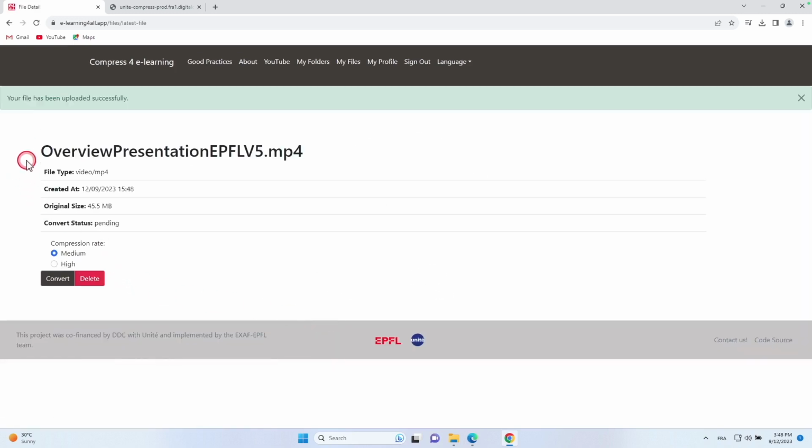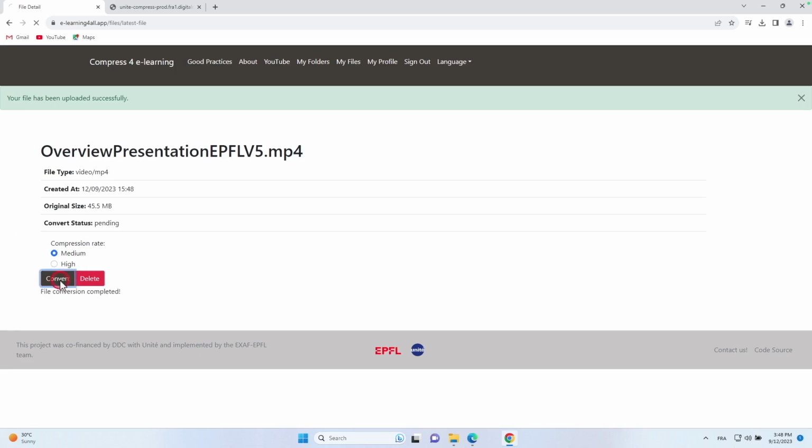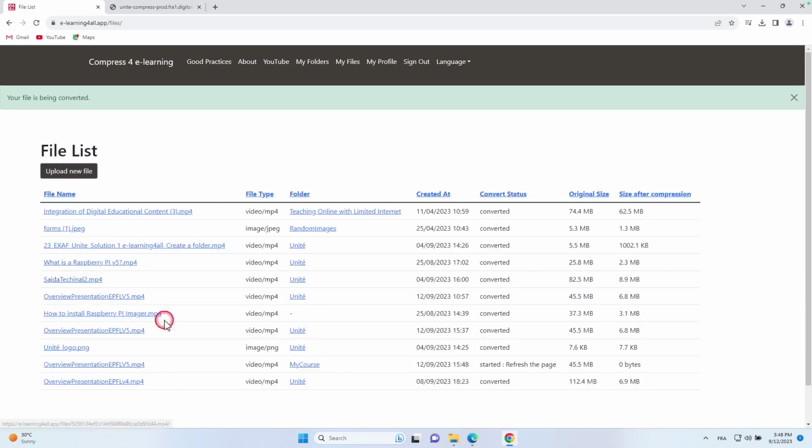And it will give me two compression rates, so medium or high. I want to keep it at medium, so I click on convert. And now I have to wait a little bit. So this is my new file. It is in my course. And for now, the convert status is started.